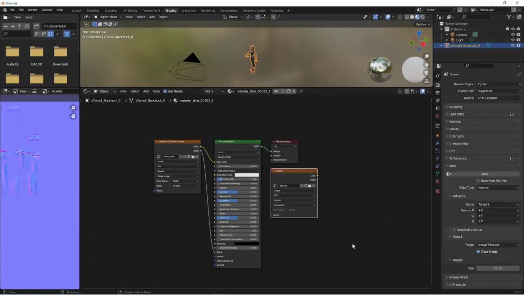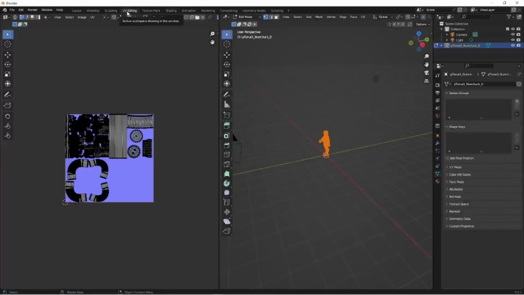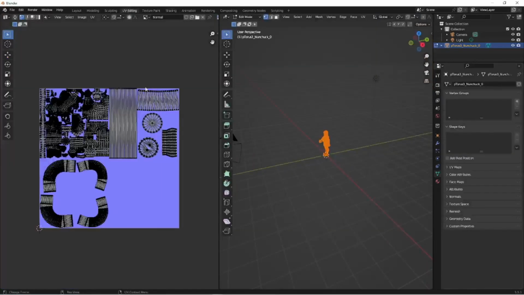So instead of going into fine details, you're probably going to say, well, okay, everything here is shiny, metallic, everything here is not, and do something like that. So let's have a look at our texture for Black Widow and the nunchucks.